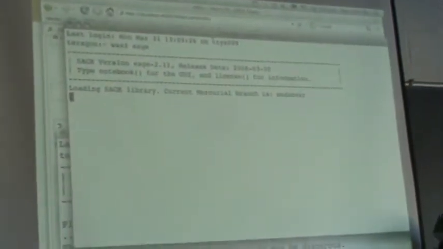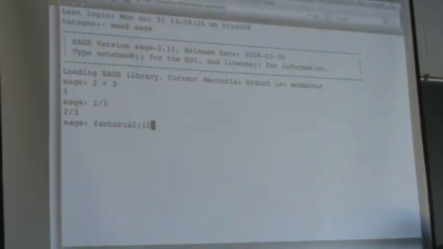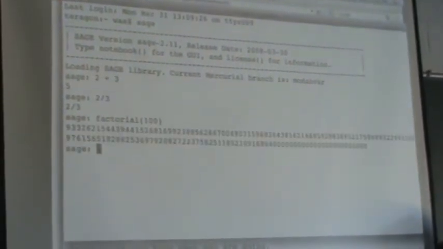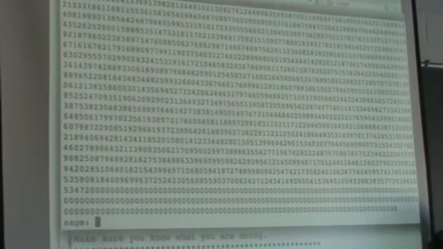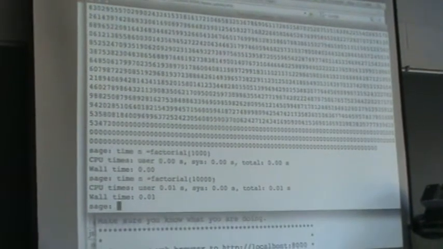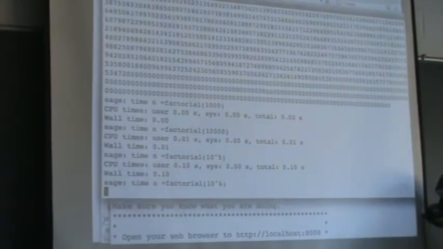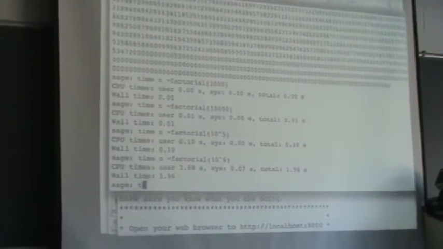Although, just one quick remark, if you're a command line type of person, you can also use Sage from the command line. So here's an example of starting up Sage on the command line, and then typing commands. It's pretty fast at factorials. Do 1,000,000 factorial in 2 seconds. Let's see.